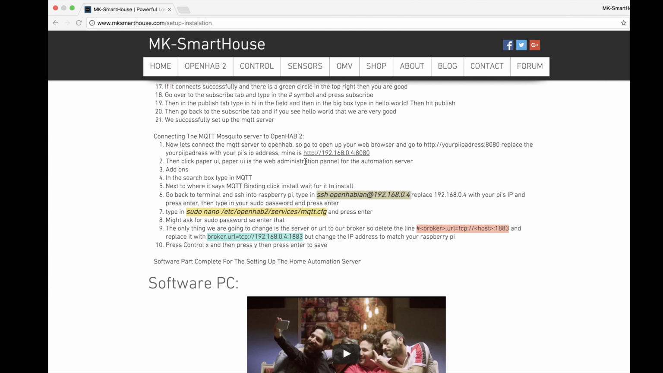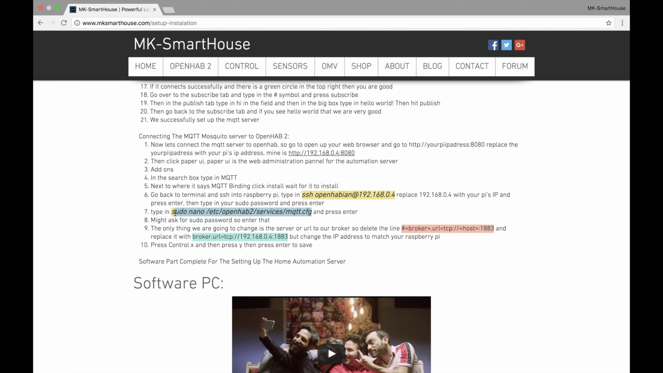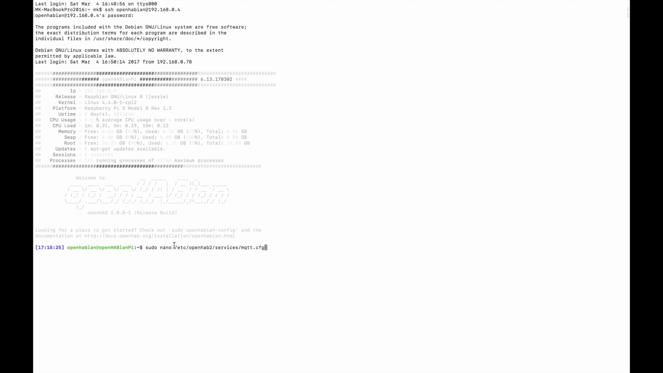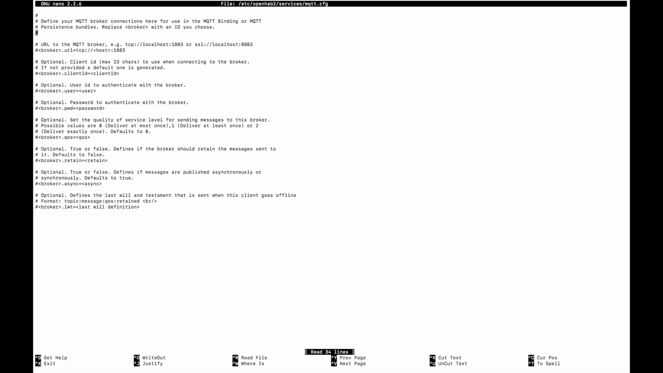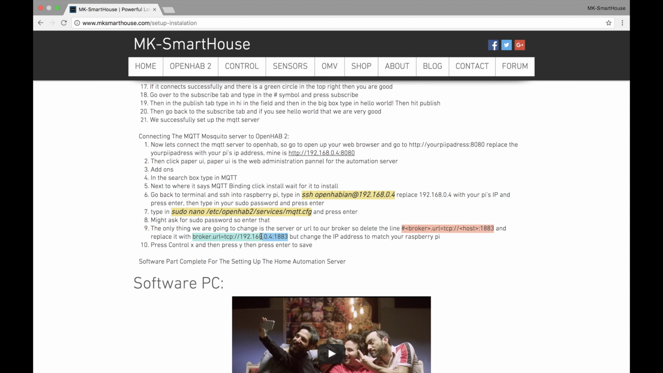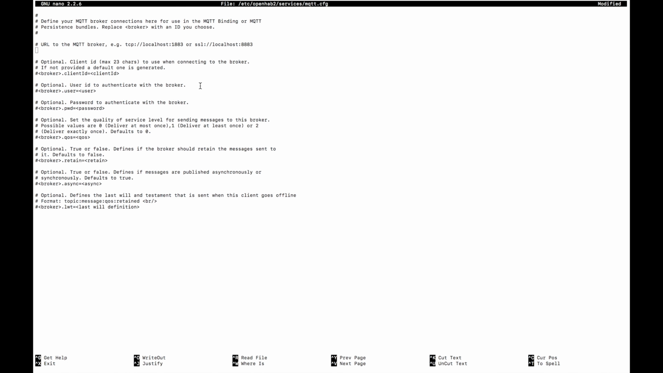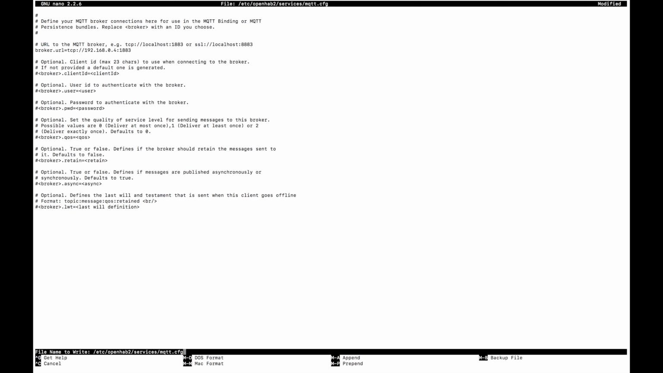Then type in your sudo password and press enter. Type in sudo nano /etc/openhab2/services/mqtt.cfg and press enter. The only thing we're going to change is the server URL to our broker. So delete the line that is on the screen now, and replace it with broker.url=tcp://192.168.0.4:1883. But change the IP address to match your Raspberry Pi. Press Control X on your keyboard and then press Y, then press Enter to save.